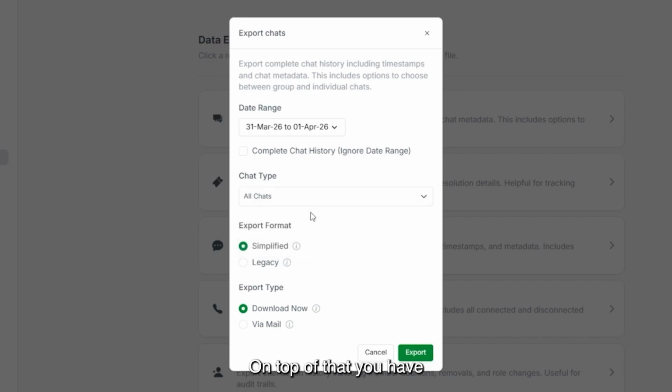On top of that, you have the option to export in either simplified or legacy formats and choose how you want to receive the data, either as a direct download or via email.